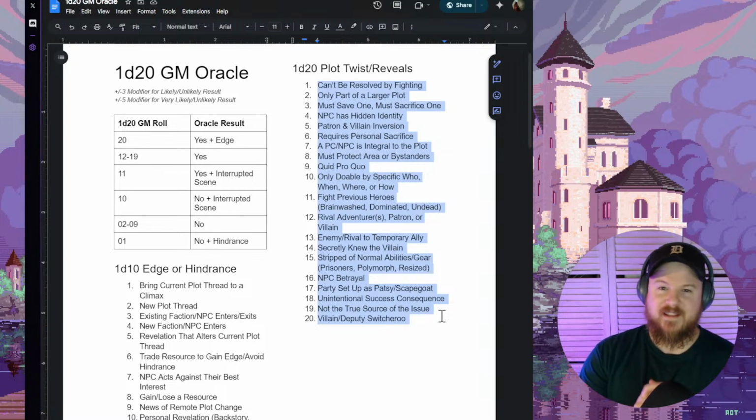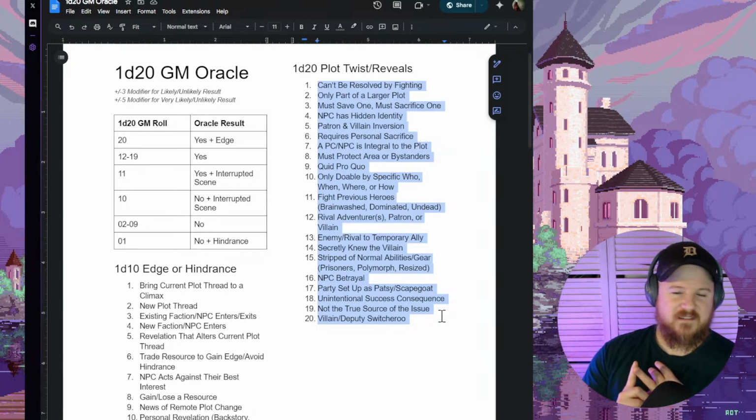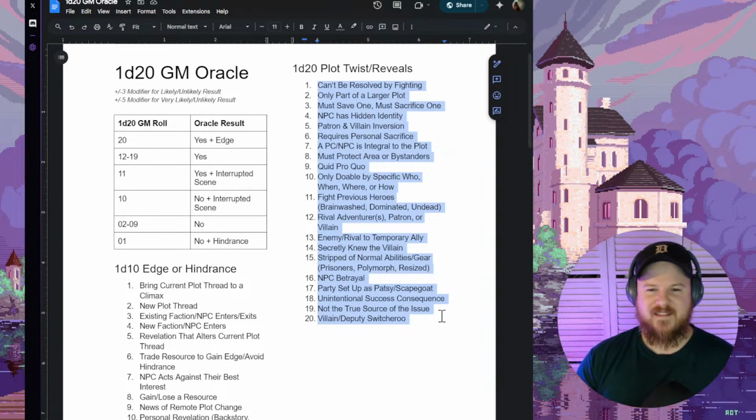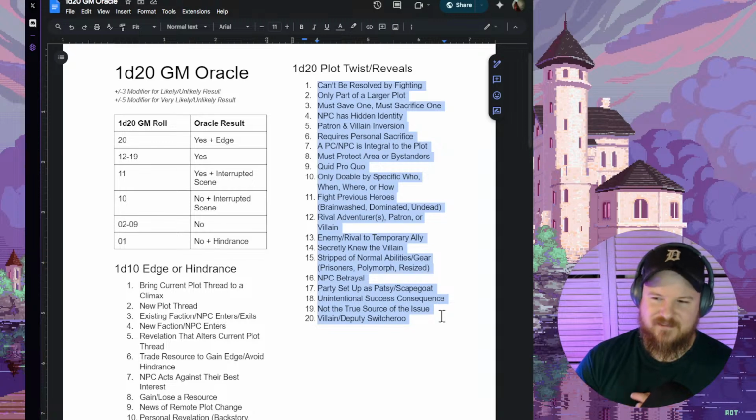2, it's only part of a larger plot. Hey, what do you know? There's something else going on here. You're treating a symptom, not the problem. Some sort of thing where to save one, we must sacrifice one. It's going to put us in a moral dilemma, a trolley problem kind of thing. NPC has a hidden identity, so somebody in here is masquerading, not who they say they are. Patron and villain inversion: the guy we're being told is the bad guy isn't actually the bad guy, and the person who we think is our patron, who is telling us to go fight the bad guy, is the actual bad guy.